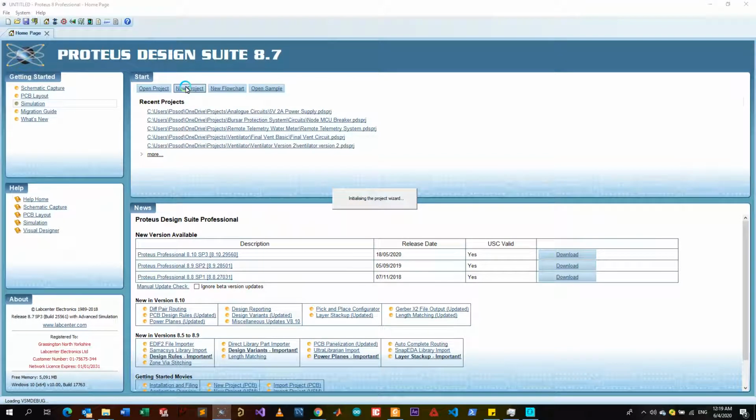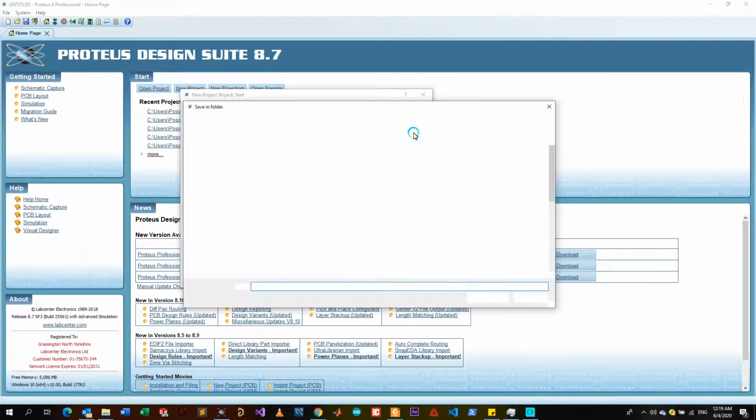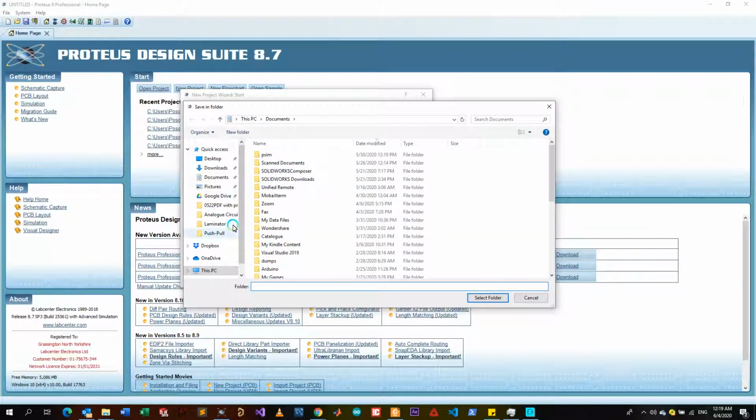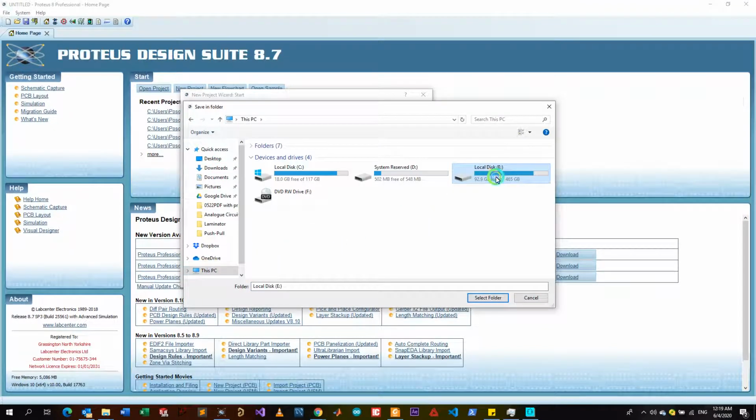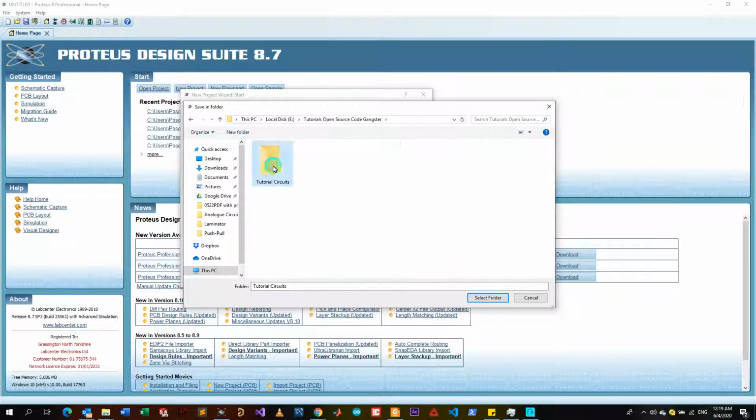You let the system process. Then you get to this. Then you type the name of your project. For this project, I'm going to type first project. Behind the path, this is where you outline where you want to save your project. For this one, I've created my own folder in one of my drives where I save my tutorial projects. So I'm going to put it here.